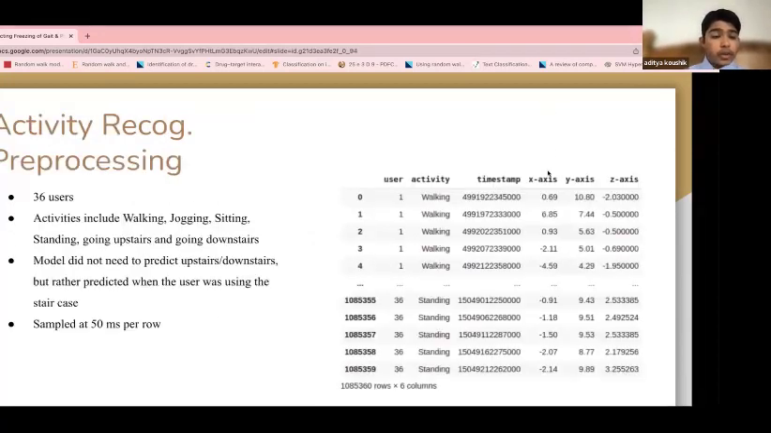So moving on to loading in our activity recognition dataset. This is a screenshot of our activity recognition dataset. And as you can see, the dataset was compiled from activity from 36 users of walking, jogging, sitting, standing, and finally going upstairs and downstairs. But we didn't really need the model to predict upstairs and downstairs, but we really needed the model to predict when the user was actively moving. And this was sampled at 50 milliseconds per row.